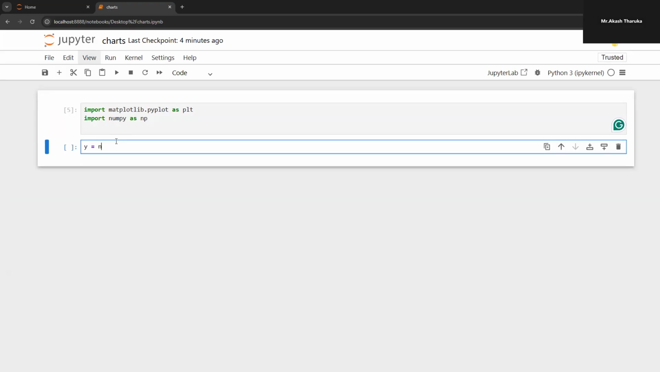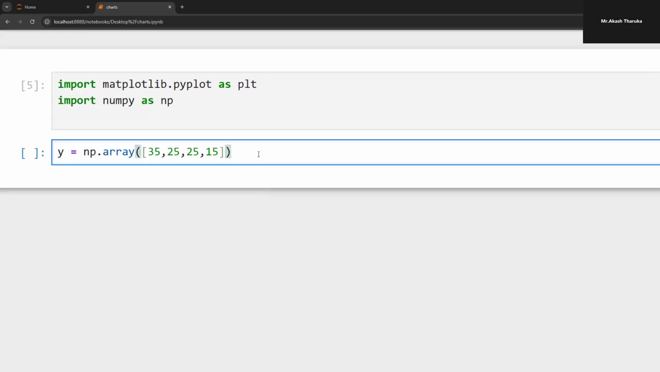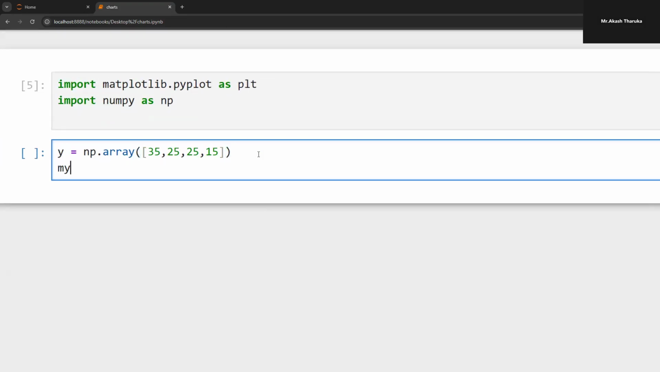But now I'm going to create the new array. So I'm going to say y equals np.array. Then what I'm going to do is create an array with some data. So I'm going to say 35, 25, 25, 15. Right? I'll zoom in a little bit more so you can see it clearly. Then I have to create the labels as well, right? So labels equals, and inside the labels, I'll be giving fruit names, right?